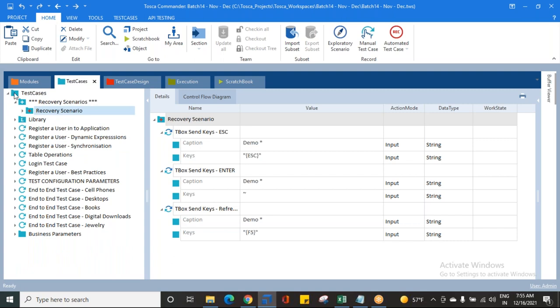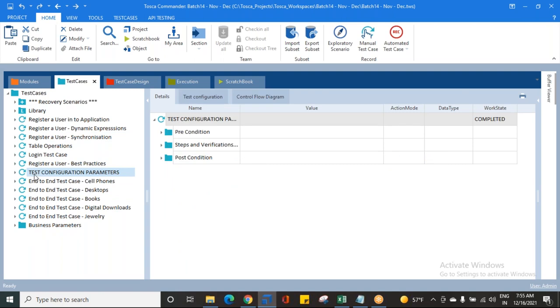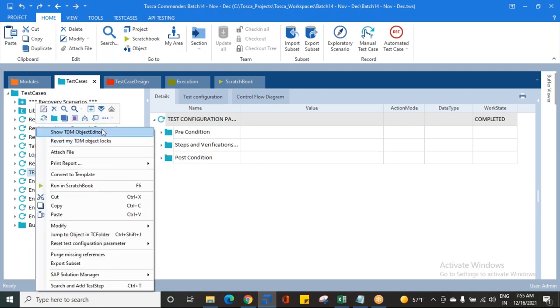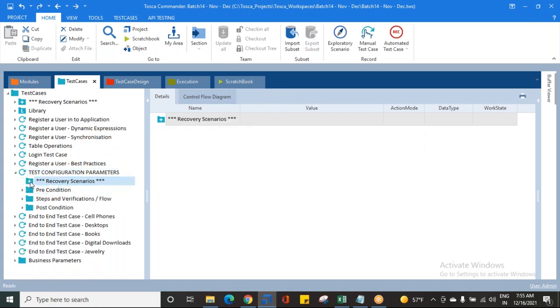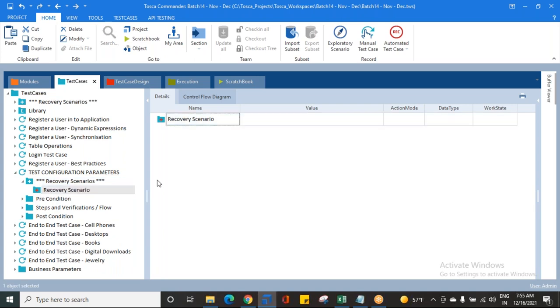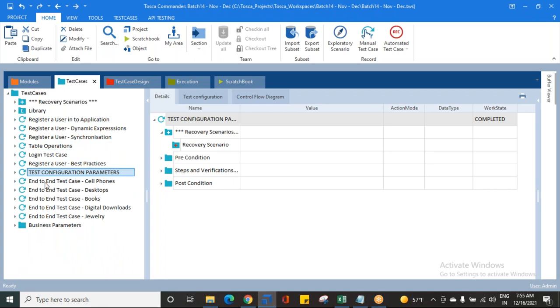Now we have created them on the root folder, which means these recovery scenarios are applicable to all the test cases. As I told you, I can also create them on an individual test case. For example, if only this test case is facing an issue, I can create a recovery scenario only for this. There is no problem in creating it. It is the same thing, but this recovery scenario will be applicable only when this test case is facing an issue. It can't be applicable to others.